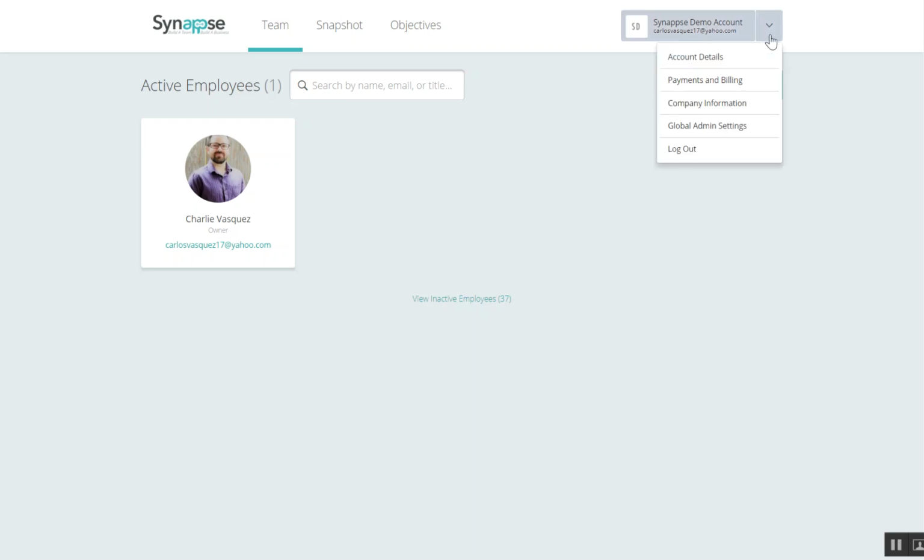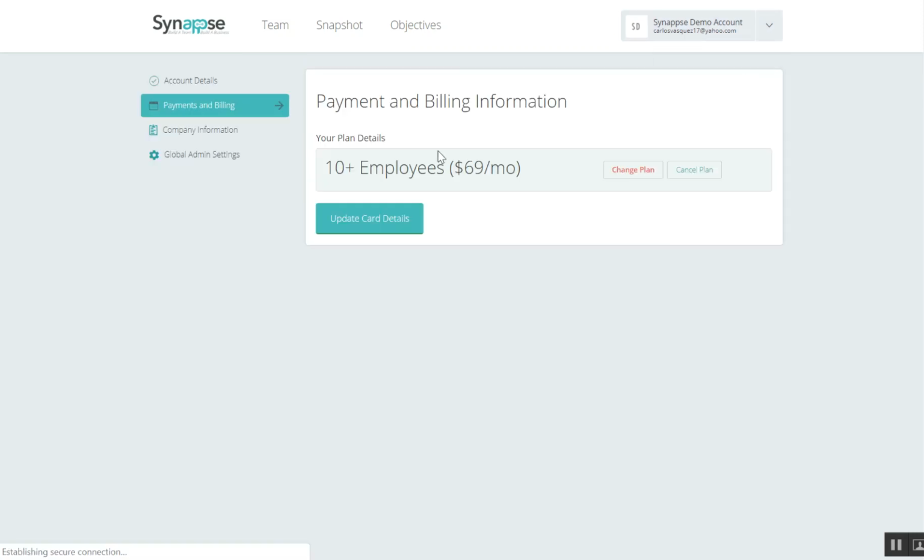So coming back here to this box, payments and billings. Basically, we have two plans at Synapse. You can either have a plan that has 9 or fewer employees. That plan is the one the majority of you are on. The majority of our users have anywhere between 5 to 7 employees, so about 90% of our user base is on the smaller plan size.